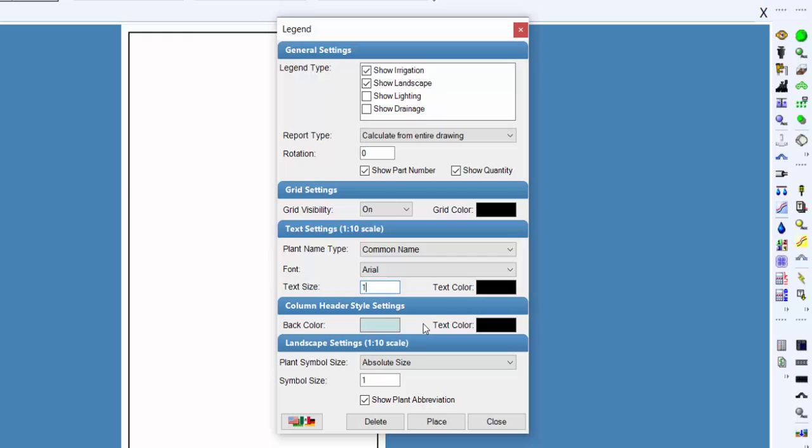In the Column Header Style Settings location, assign a background color to the header row and a color for the header text. In the Landscape Settings location, select the size for the plant symbols. Click on the Plant Symbol Size drop-down menu and select the size of your choice. Relative to drawing, we'll set the symbols at the same size they are on the drawing screen. Absolute size allows you to enter a radius for all symbols in the Symbol Size text box. To display the plant abbreviations, click on the Show Abbreviations box until a checkmark appears in the box.